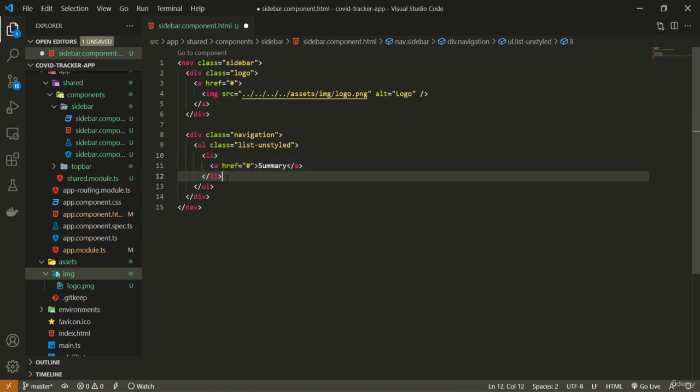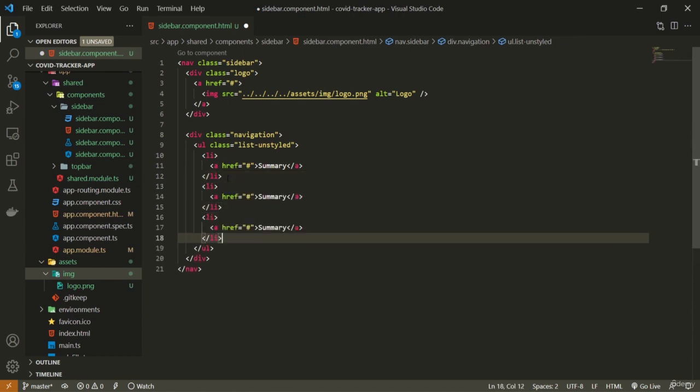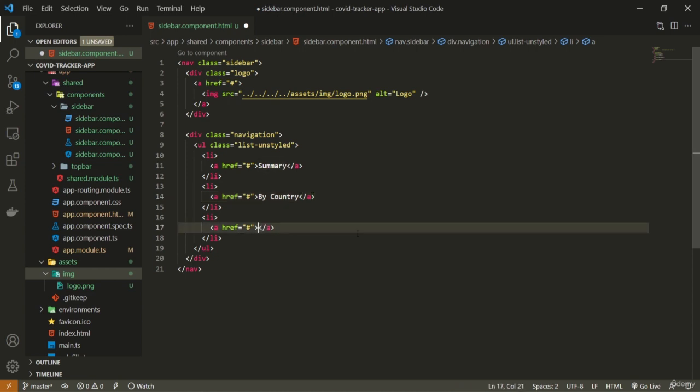Now I will copy this 2 more times, because next to summary page that I will have for my COVID application, I wish to also have a page which will say by country to present the data specific to one country, and the last one will be live, which will present that world map with live data.